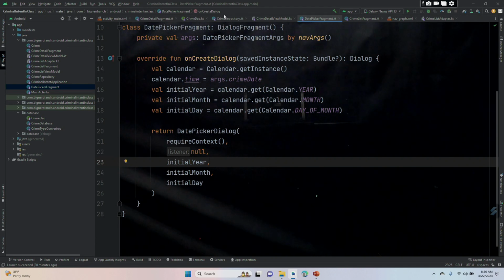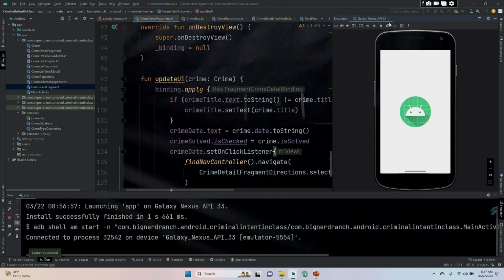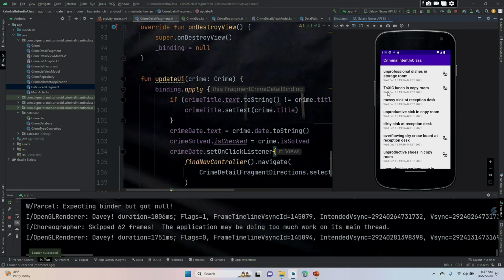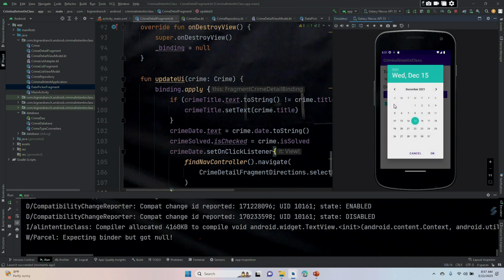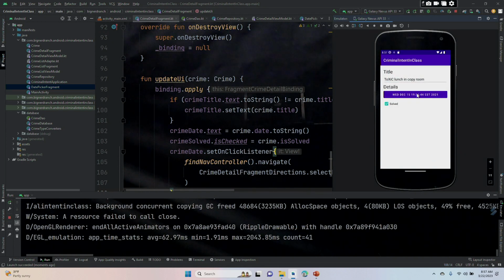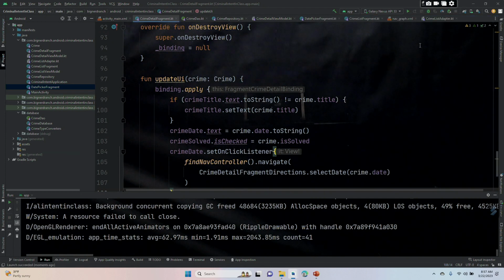All right. Let's go back and check the crime detail fragment. Okay. Let's run this and see if everything's all right. All right, I'll go into toxic lunch. I'll click this. I'll change the date. I'll click OK. It still has not updated. That is expected, but it hasn't crashed, so I'm feeling good about it so far.